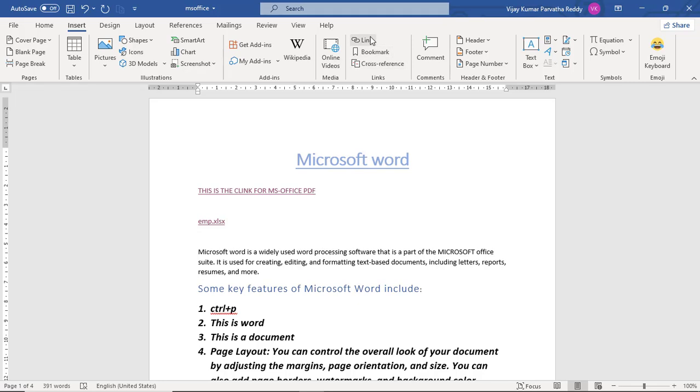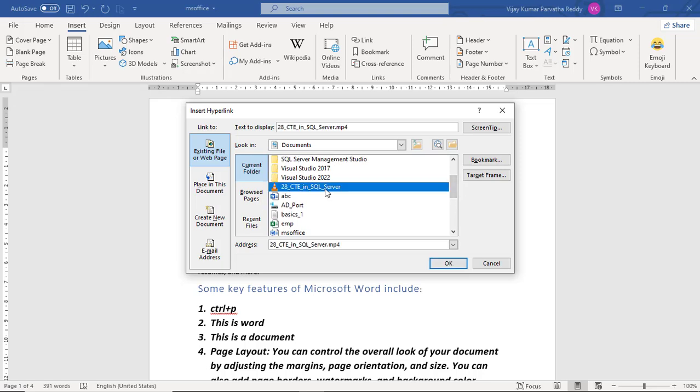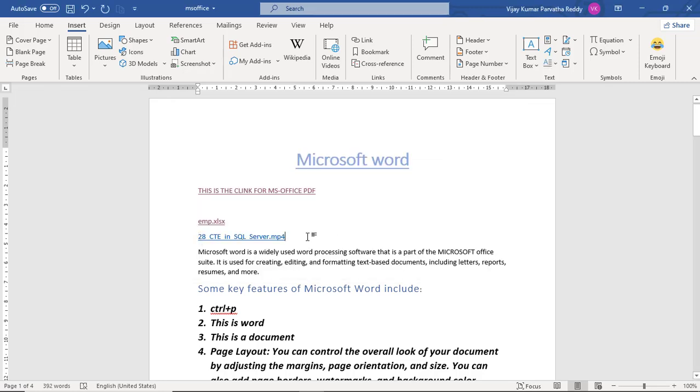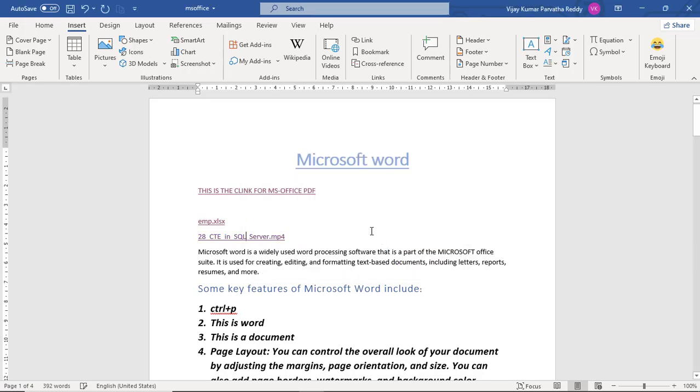Suppose I am having one video here. I can also link to videos or any other notepad files, anything. Suppose this is the video link, an MP4 link, I am clicking on OK. Now, go with the mouse over this link and Ctrl click. Immediately, it opens the corresponding player.